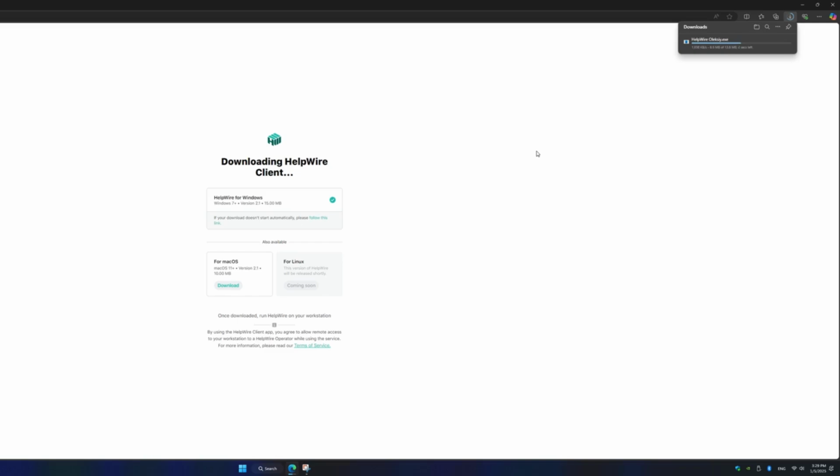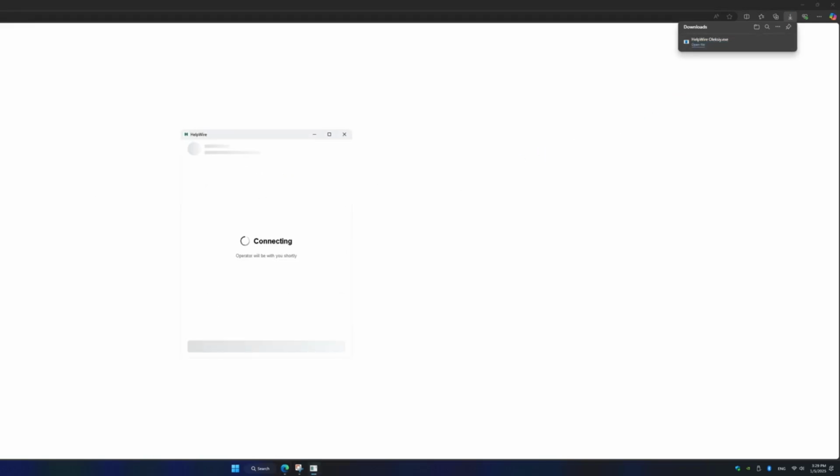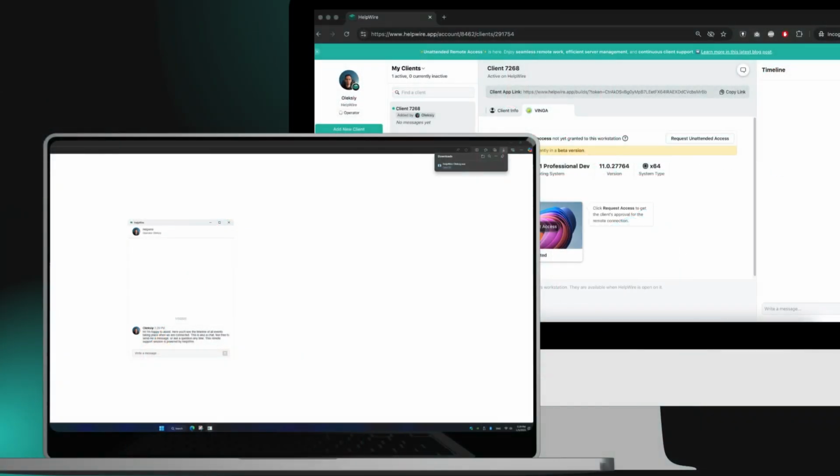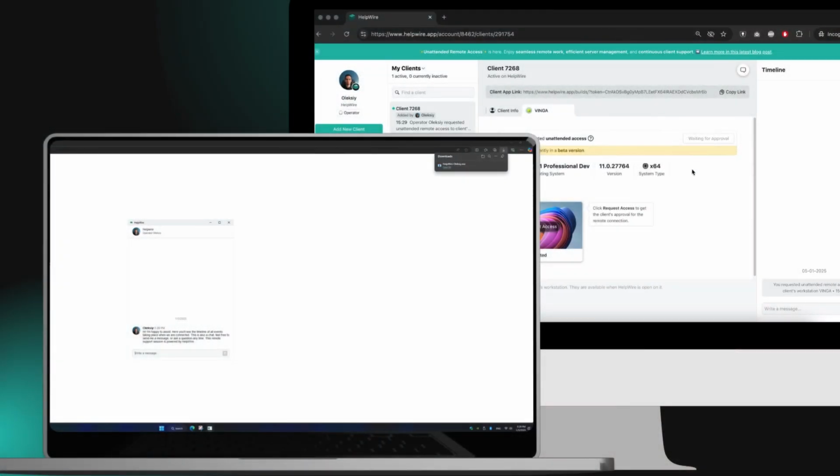Wait until your client downloads and launches the client app on their workstation. Once it's launched, a tab with workstation details will appear in the client's profile window under your operator account, where you will see the option to request unattended access to that workstation. After you send the request, a notification will appear on the client's workstation describing the details of unattended access.